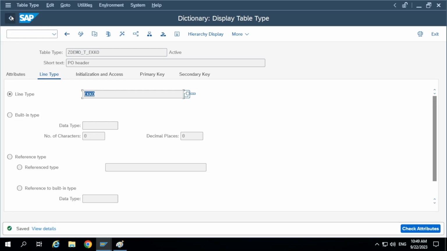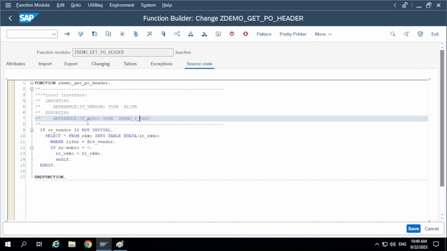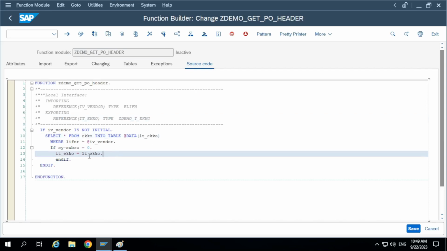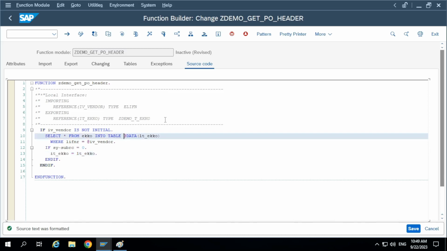If you take the complete table name, that means we are using all the fields of the table. If you take the direct table, that means both the exporting parameter and internal table structures are the same. That's why I'm passing like this, copying one internal table's data to the exporting parameter. Or what is the alternative? Instead of using a separate internal table, you can directly use the exporting parameter ET_EKKO in the select statement, because both structures are the same.